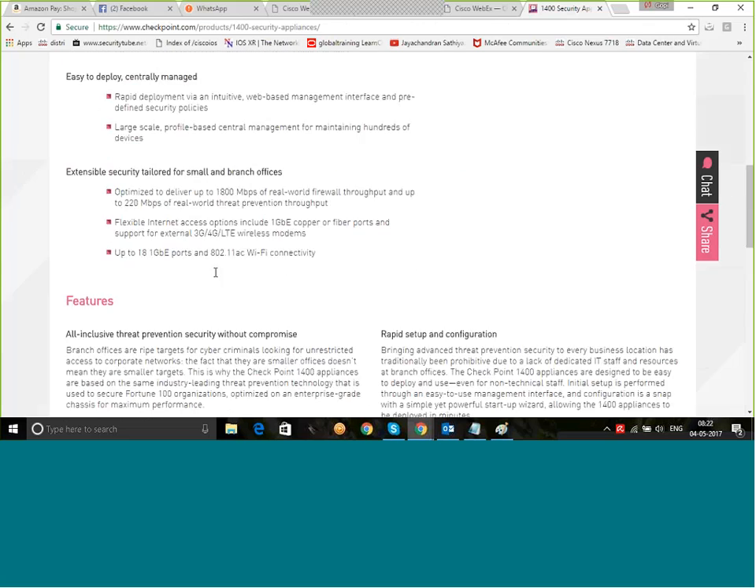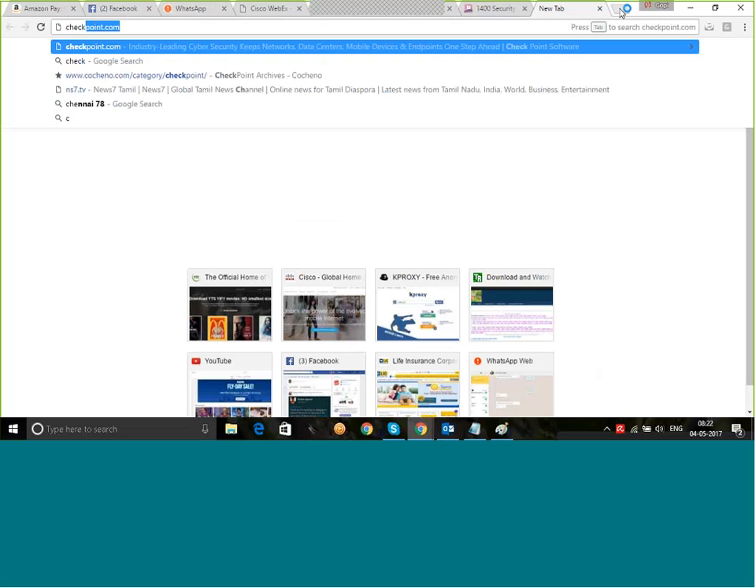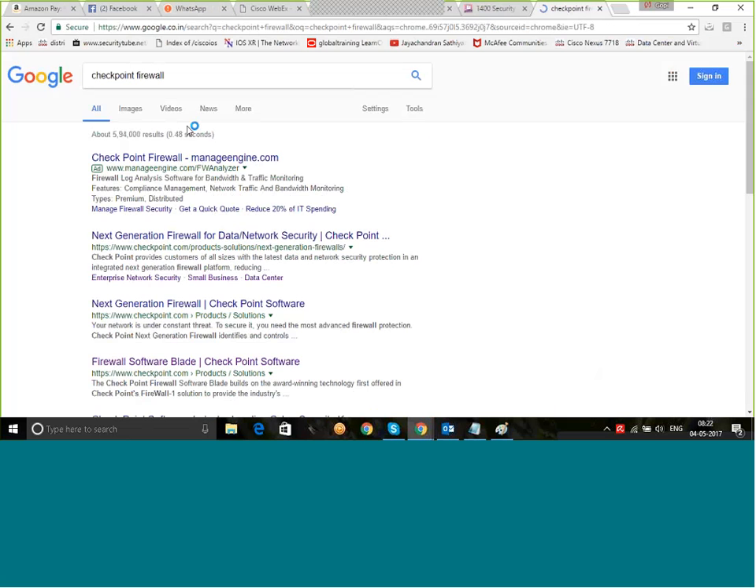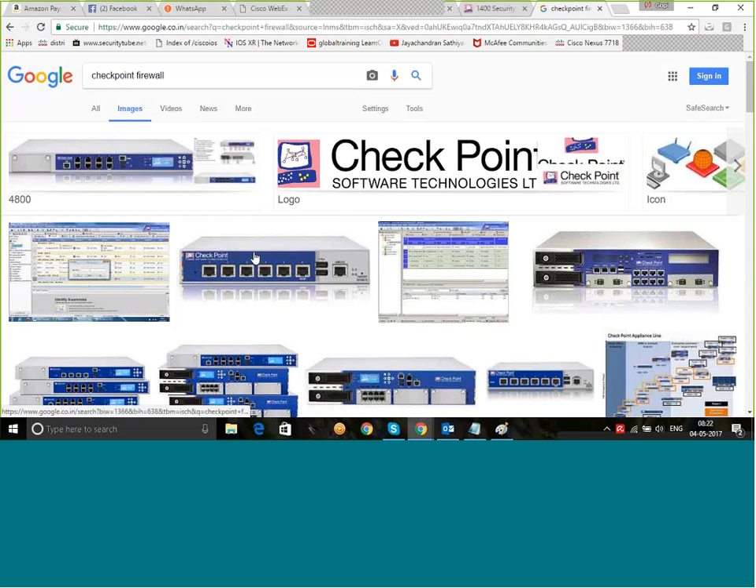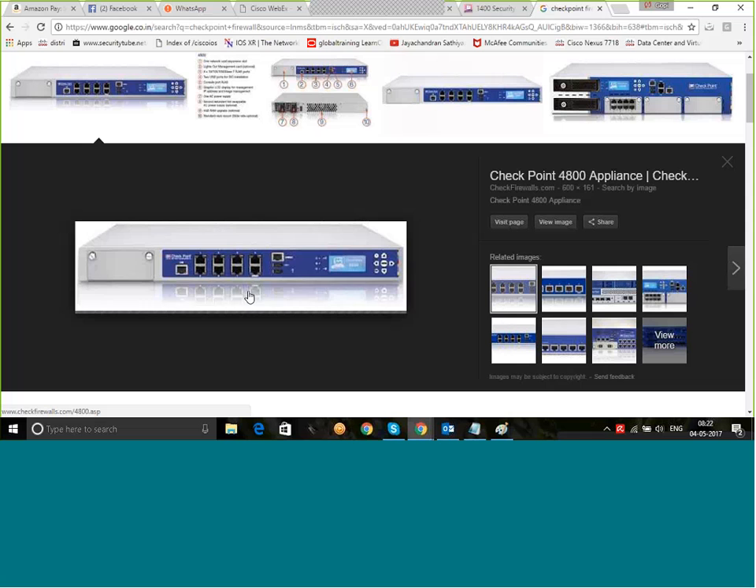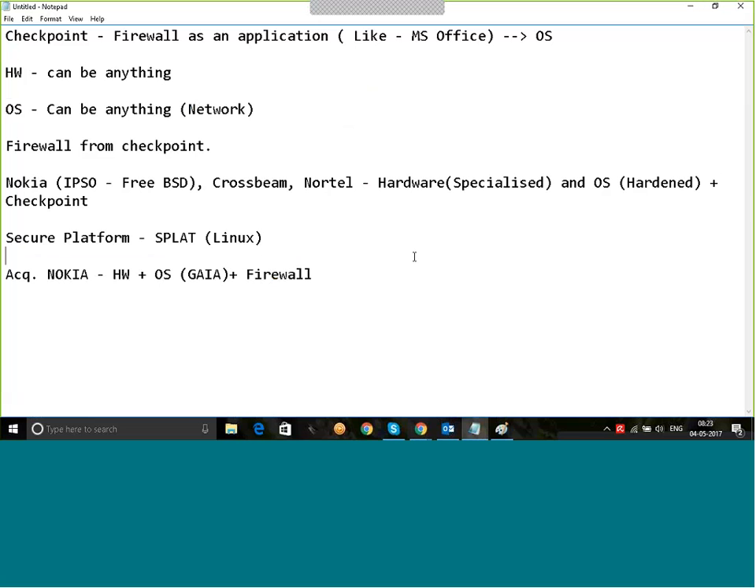It's not being shown. If you see the image, this is how the boxes will look. So you can use these interfaces to get connected to your internal and external networks, like a typical router. So okay, now we have everything.